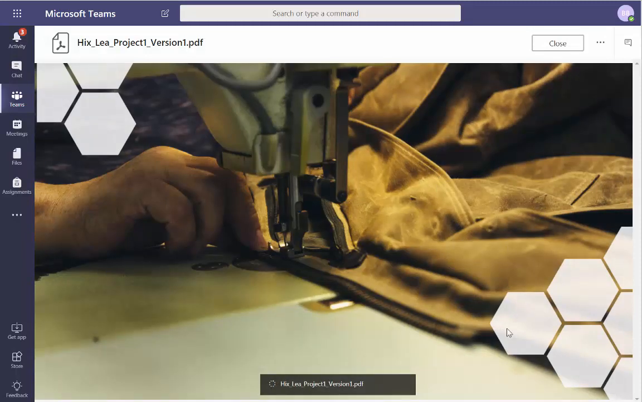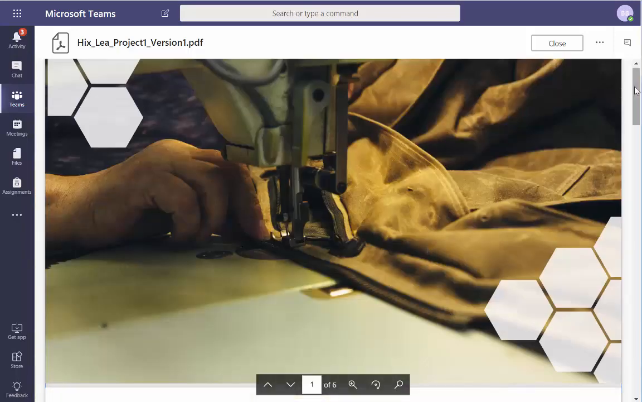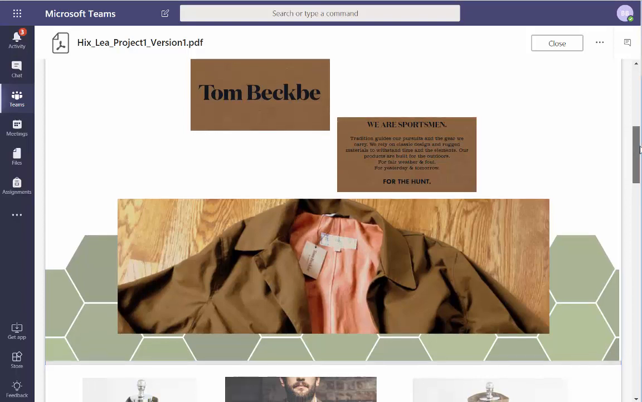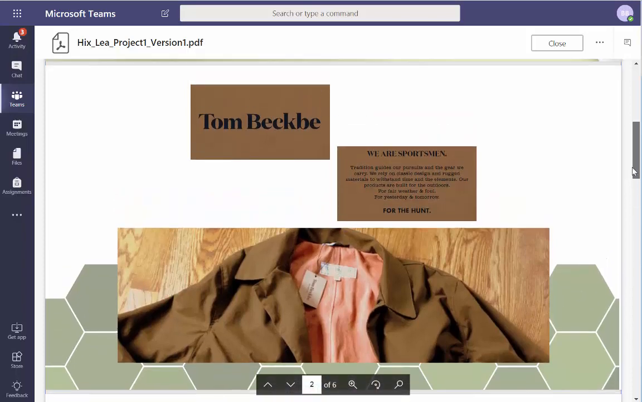Alright, we're showing some stuff. We got some honeybee hexagons. We're loading it up. Loading it up. Alright. Tom Beckby. We've got some type of garment. We got more hexagons. I'm assuming you're explaining a brand.